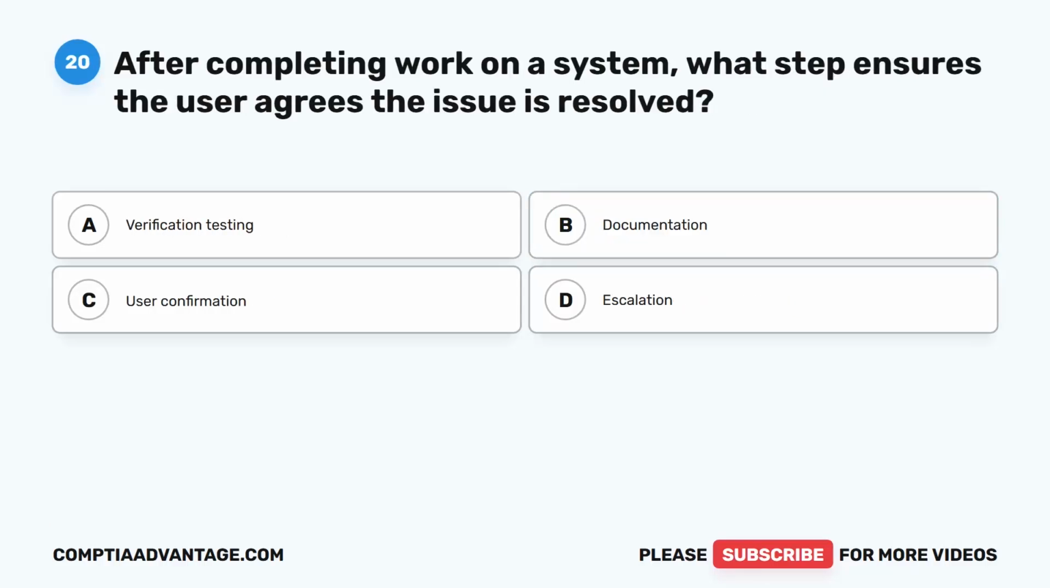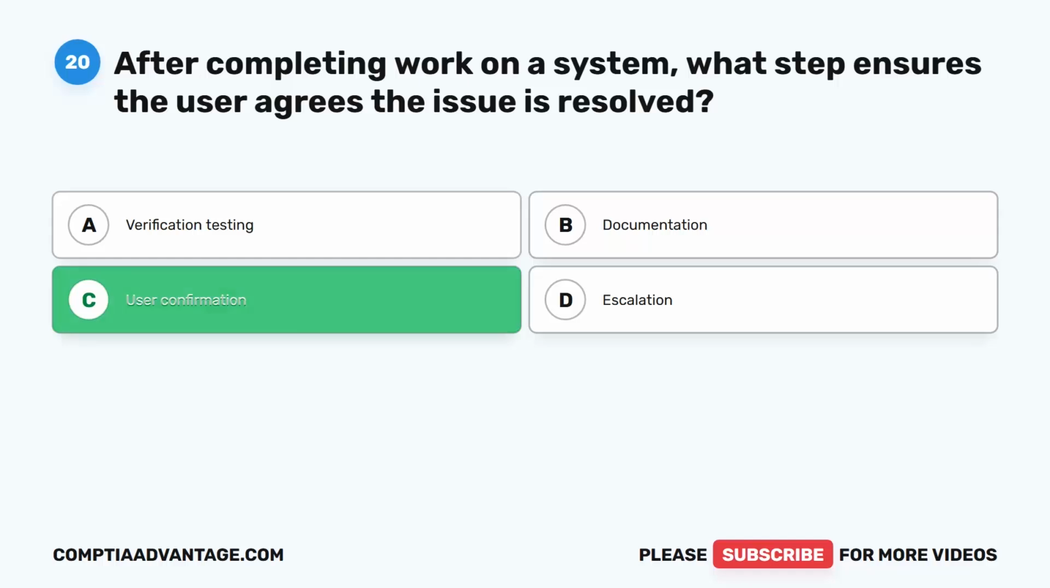Question 20. After completing work on a system, what step ensures the user agrees the issue is resolved? A. Verification testing. B. Documentation. C. User confirmation. D. Escalation. The correct answer is C.